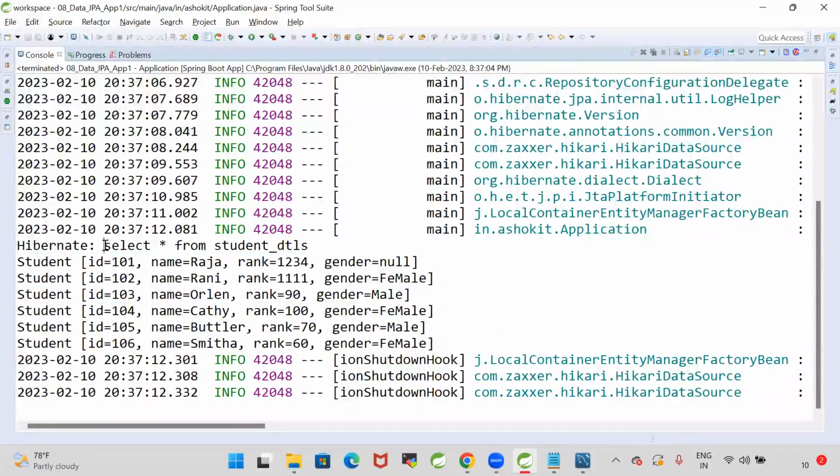Are we able to retrieve all the 6 records and print them on the console? Which query executed? A direct query executed: select star from student details, because it is a native query. Is conversion required for native queries? Conversion is not required for native queries. So performance wise it is better. A native query means it is a normal SQL query. It will execute directly, and whatever query executed is printed as it is.